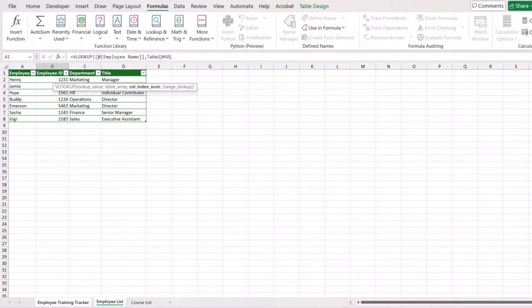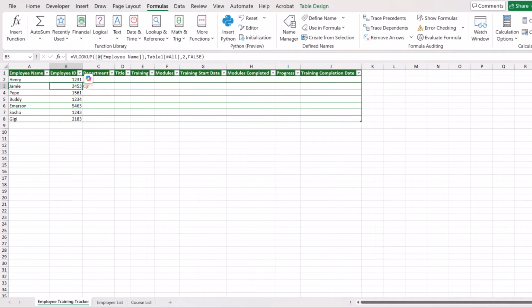header that we need. So for example, employee ID is the second column in this table. So we'll say 2, and then we'll say range lookup is false because we only want an exact match, and close the parentheses. And because it's a table, this automatically fills the rest of the way down.